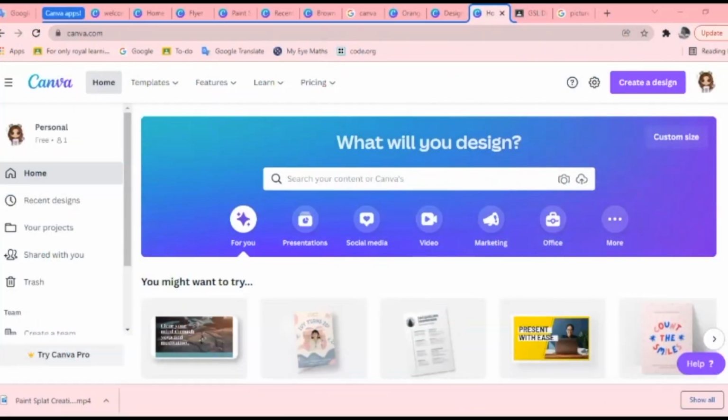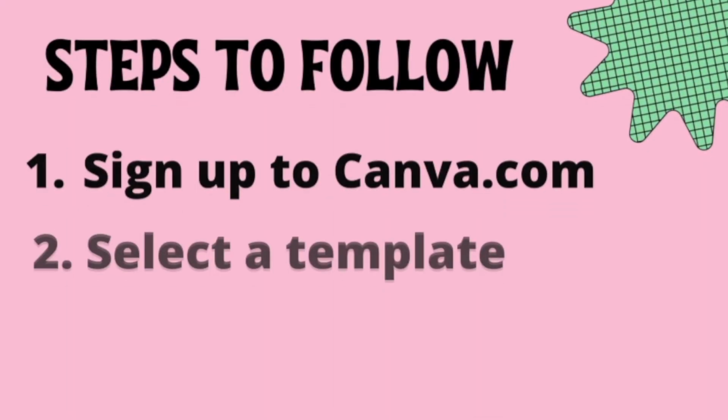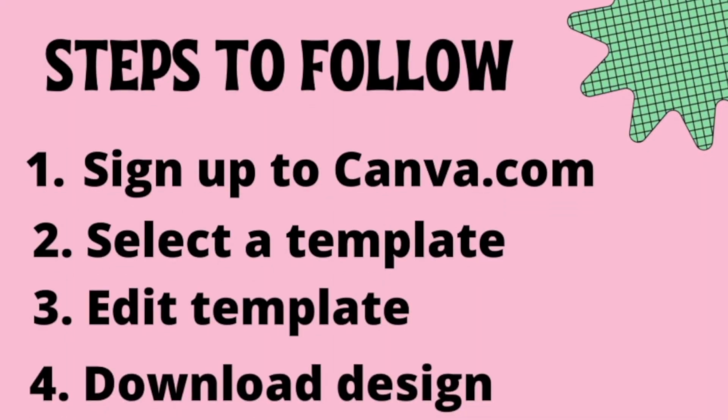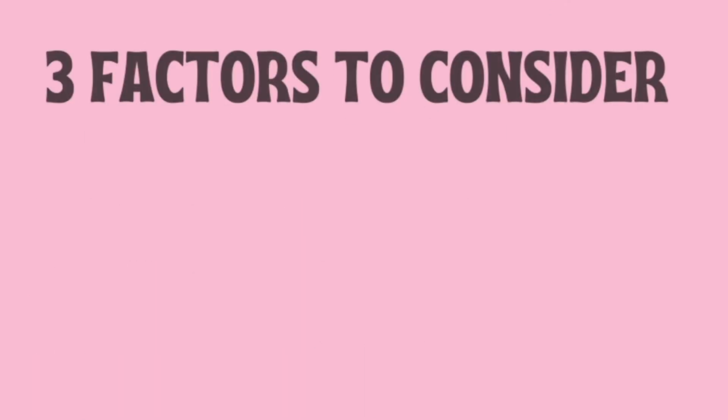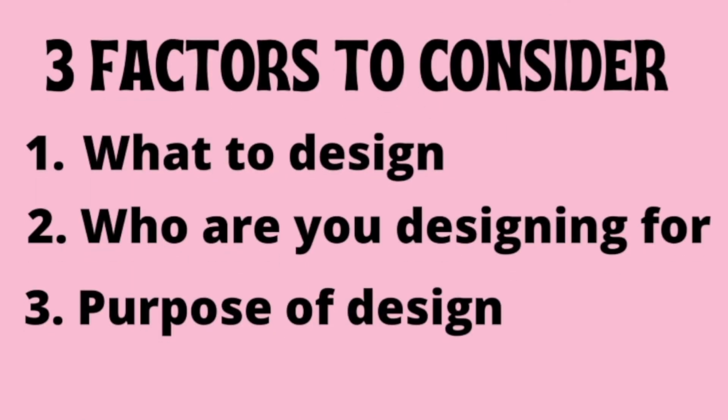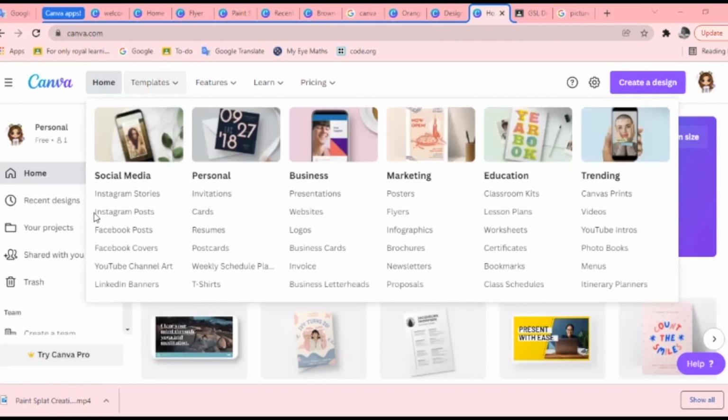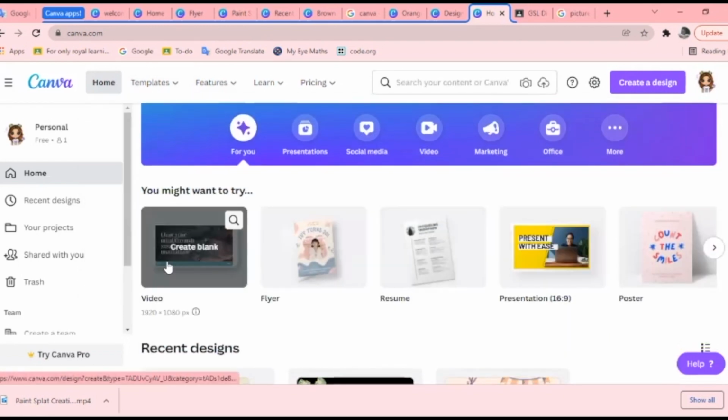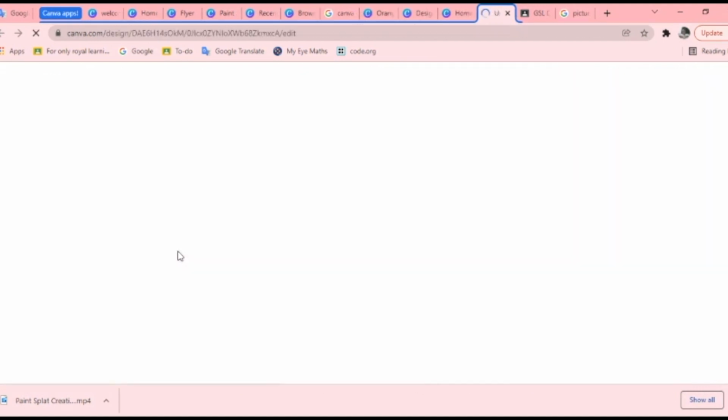When using Canva, we're looking at ensuring that you embed creativity so that your design can be interactive. So one of the ways you can make your design interactive is by engaging animation effects. So choose a video. Did I press the search button or create blank? Create blank. Okay, so this is a blank space.